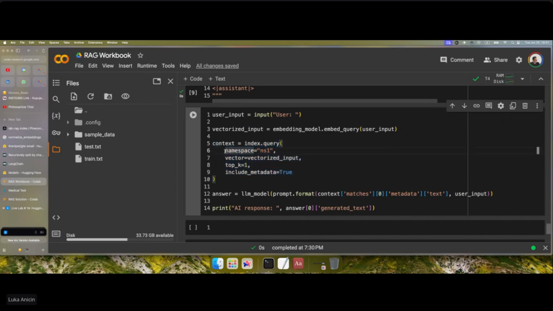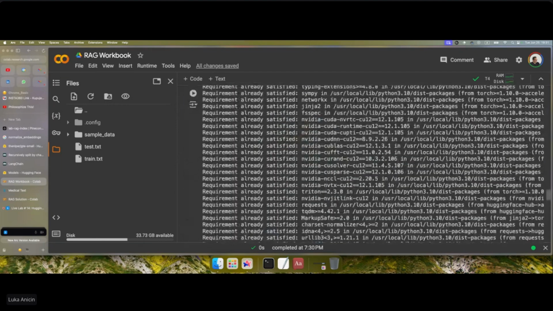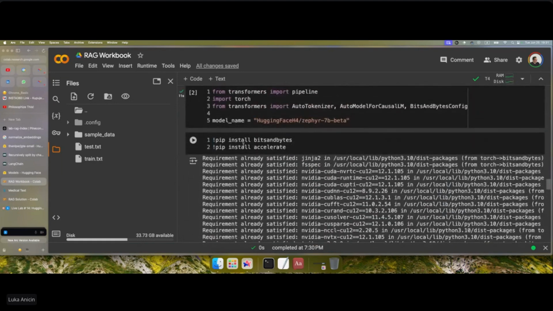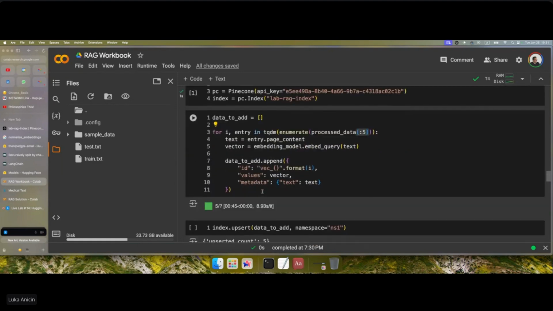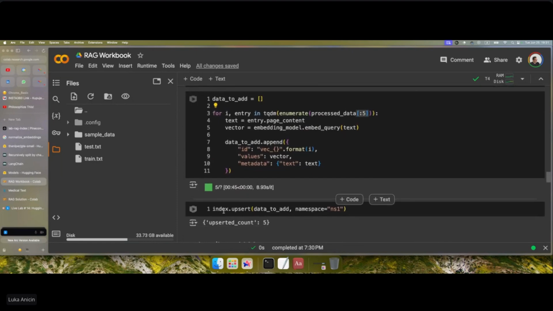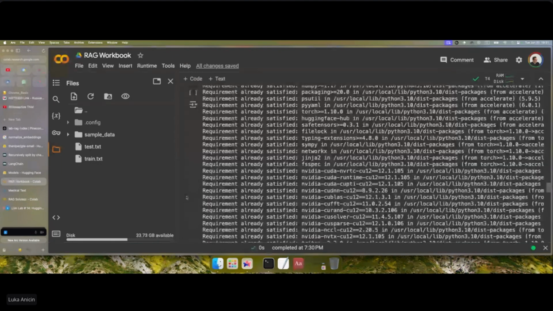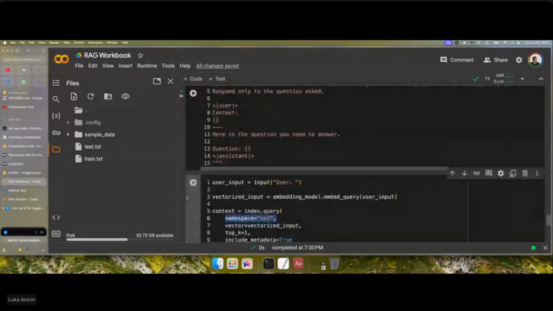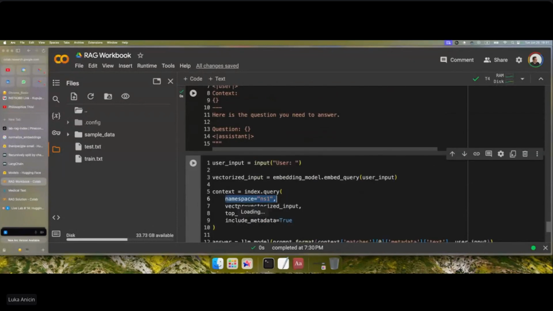So first, the first part is namespace. This part needs to be the same as where you put vectors inside of it. Okay, so if I scroll back and you see this, index upsert, namespace ns1, so this needs to be the same as this one in here. The vector is the vector that we are sending. That's our vectorized input from the user.